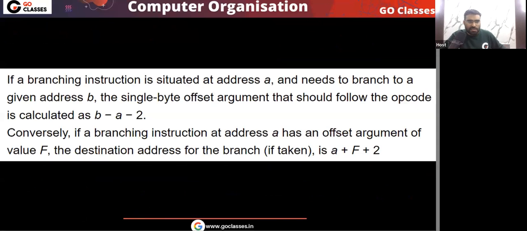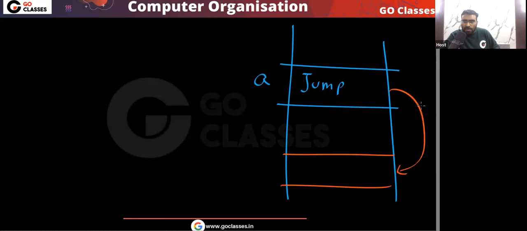This is a general result that is given to you. Let's see if you can understand this. You don't have to remember this. If a branching instruction is situated at address A, there is a jump instruction at address A, and you want to jump to address B.